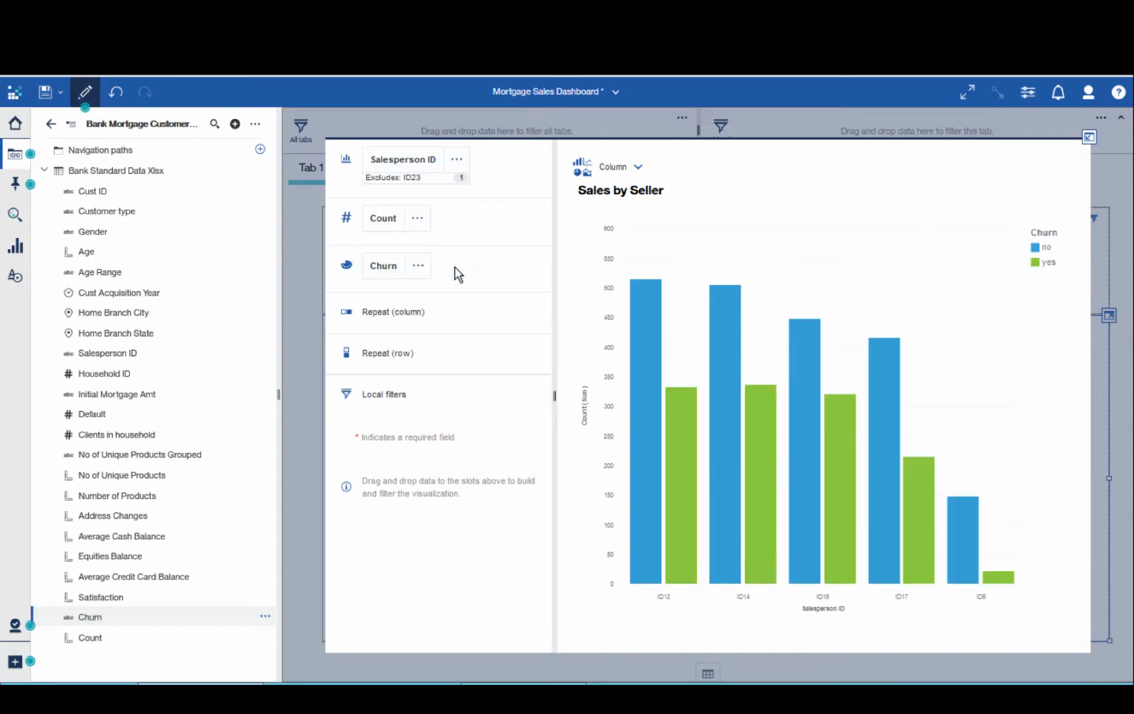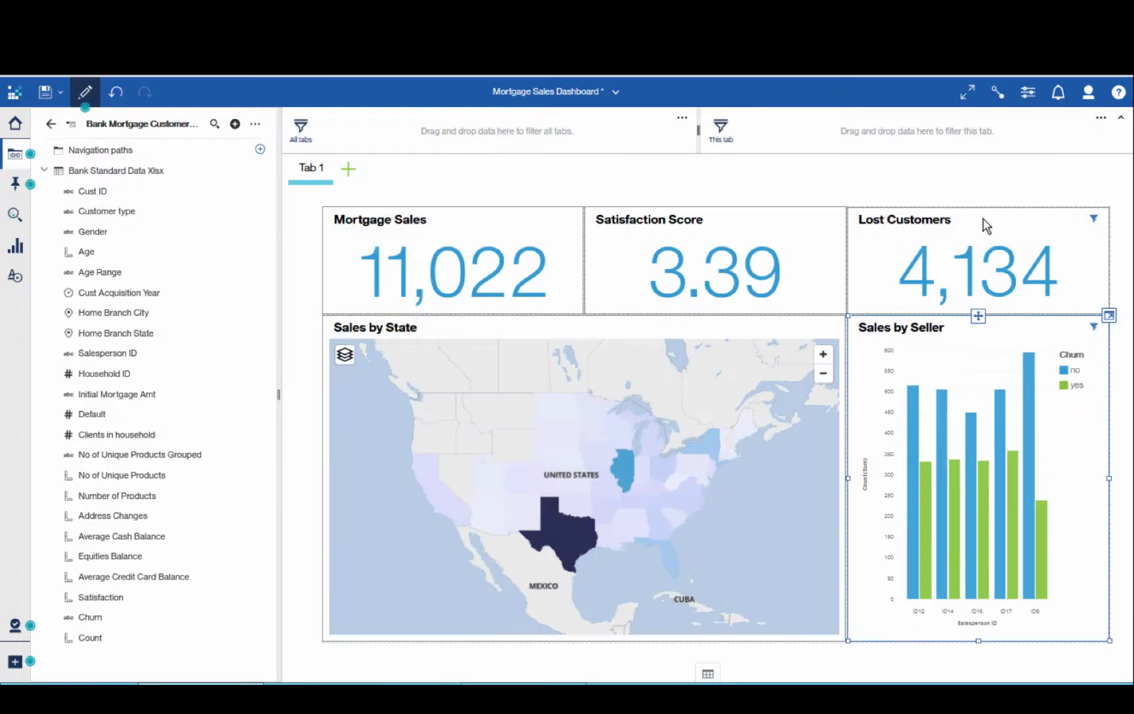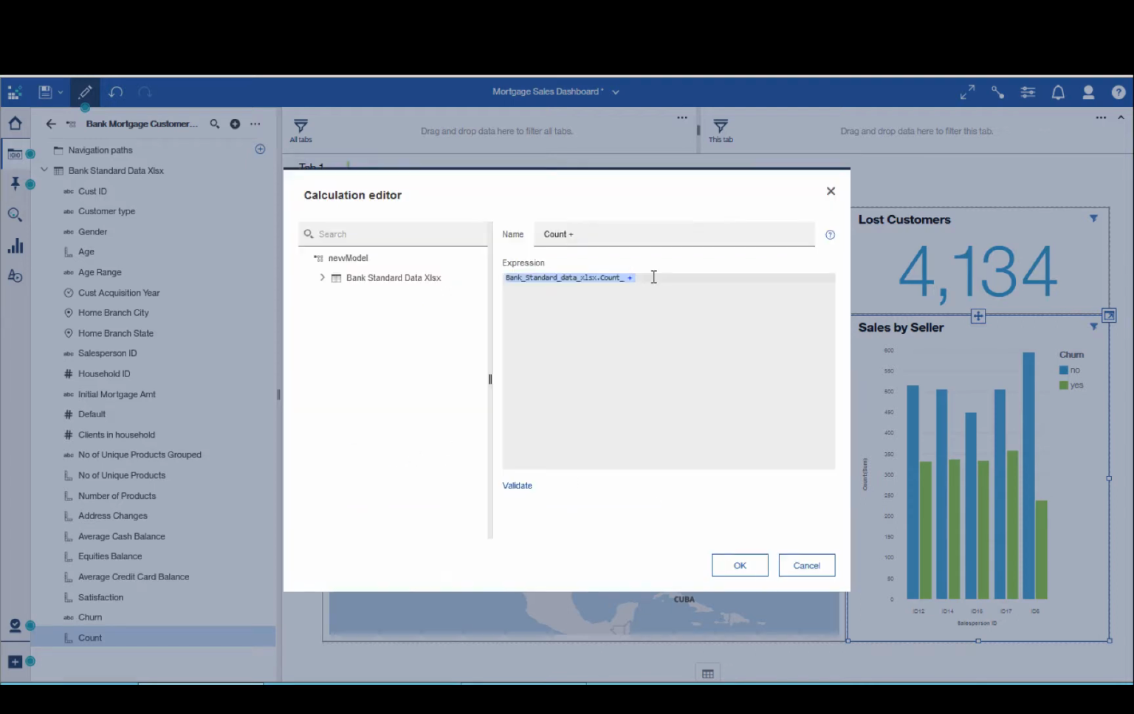So when I bring churn into my seller visualization, I can easily see that, yes, a lot of the customers that they are selling to go on to later churn, denoted by the green bars. So I'm not seeing a churn ratio within some of the metrics in the underlying database table, but I can always create one of those calculations right on the fly, either as a simple calculation or by using the expression editor here.